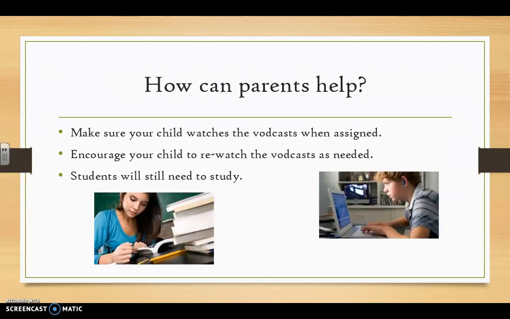Okay, so how can parents help? Parents can help by making sure that your child watches the vodcast when they are assigned. I will have a calendar on my websites that show you when things are due. I also have Google Classroom that I'll be using this year so that everything is in one domain and it'll be very easy for the students to access.